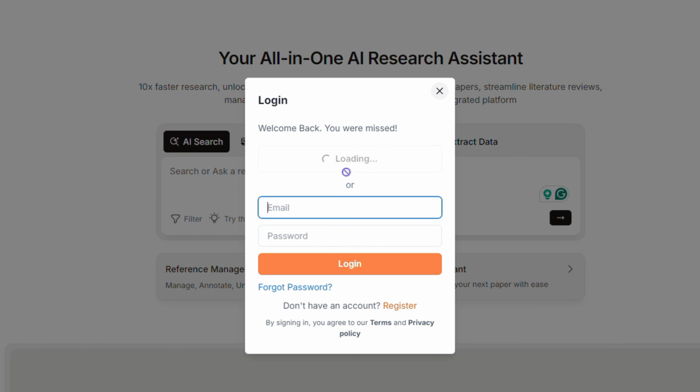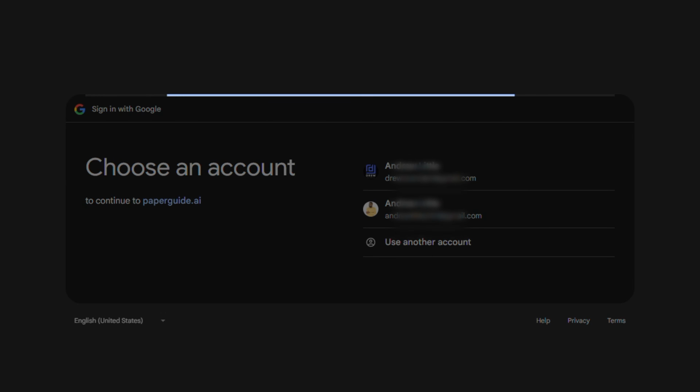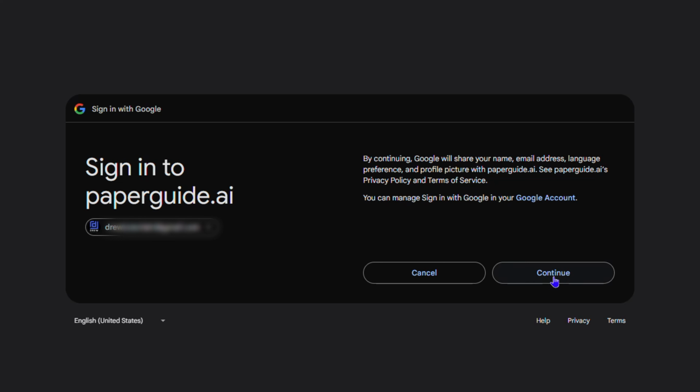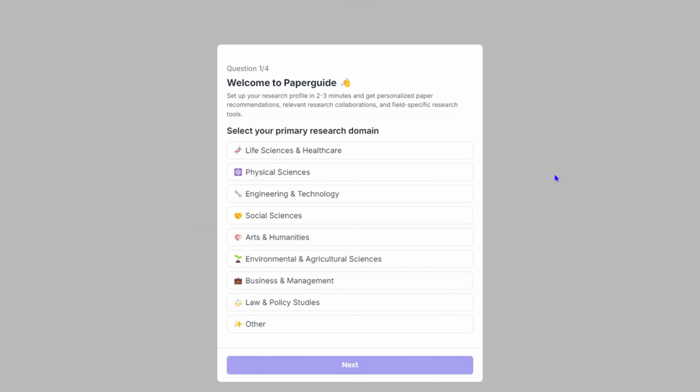Simply click on login with Google. Select whatever email address you have. I'm going to select one of my Google accounts. Then I'm going to go ahead and click on continue. Now from here, it's going to take me right into my dashboard. And as you can see, it is successfully signed in.